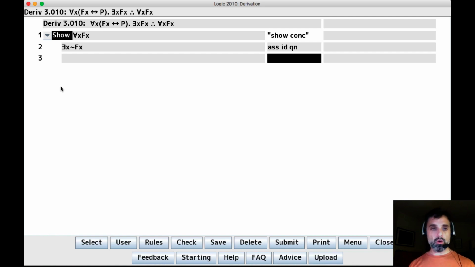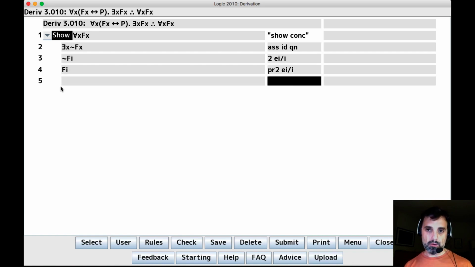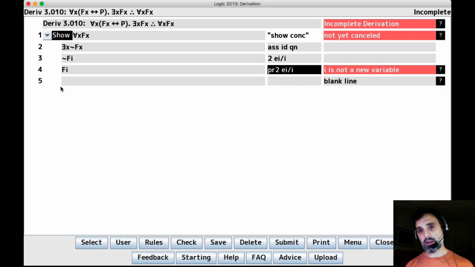So we have an existential quantifier in line 2. We can do EI-I with that. We also have our second premise is an existential, so we can do EI. Now each EI needs, if we do EI-I here, we're going to get an error because it says I is not a new variable. So we need to go to a new variable, we'll go to the next letter in the alphabet, J. Check it, no problem.